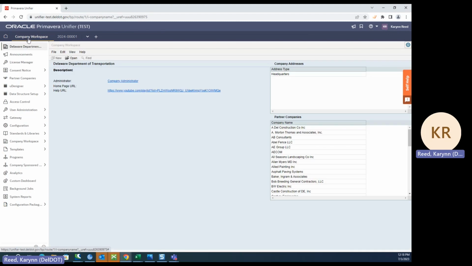So we have a company workspace. Again, I have all power, all access. You will not see all this information here, but I wanted to point out that if you click here on Delaware Department, there is a help URL. I sound like a broken record, but I can't stress this enough. There is a link right here in Unifier to the YouTube channel. You can also find the information on the DRC.